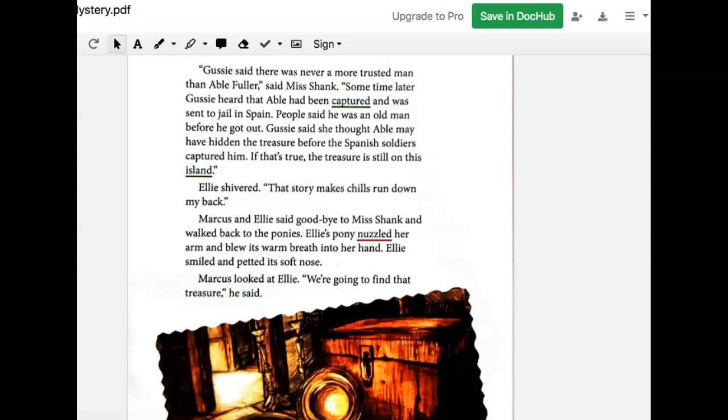Gussie said there was never a more trusted man than Abel Fuller, said Miss Shank. Sometime later, Gussie heard that Abel had been captured and was sent to jail in Spain. People said he was an old man before he got out. Gussie said she thought Abel may have hidden the treasure before the Spanish soldiers captured him. If that's true, the treasure is still on this island. Ellie shivered. That story makes chills run down my back.